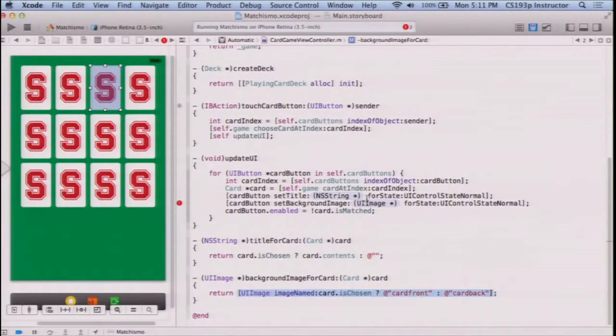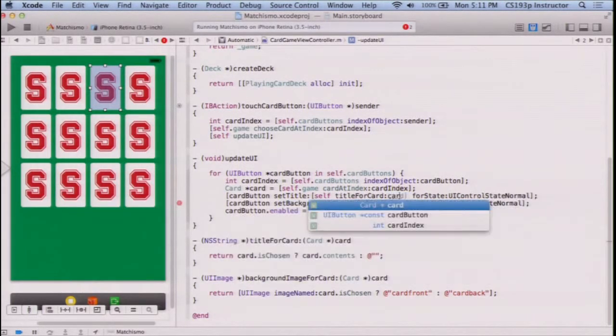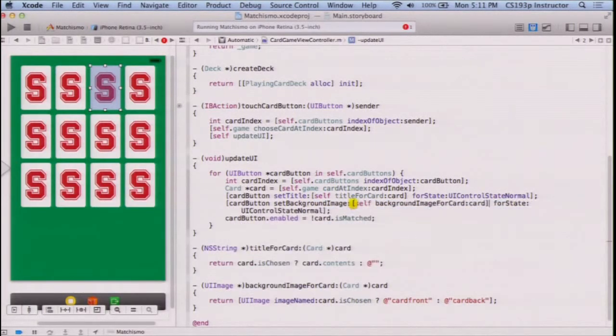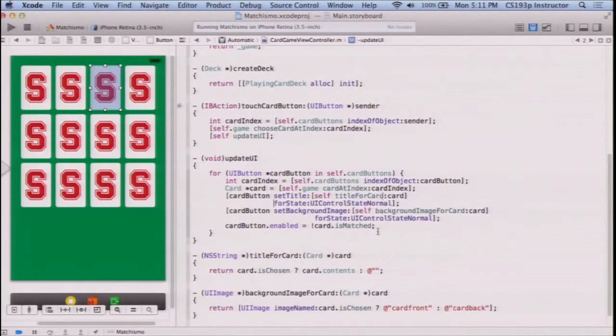Now you probably think, so now I can use that here. Let's do the title first. I'm just going to say self, title for card, the card, and then here I'm going to say self, background image for card. And both of these I'm going to hit return just to make this a little easier.